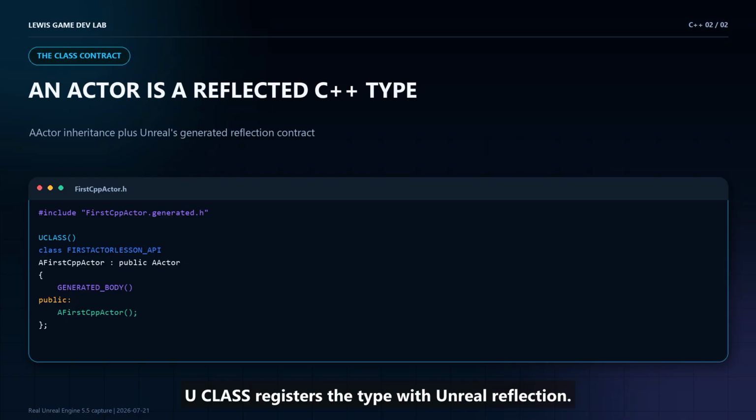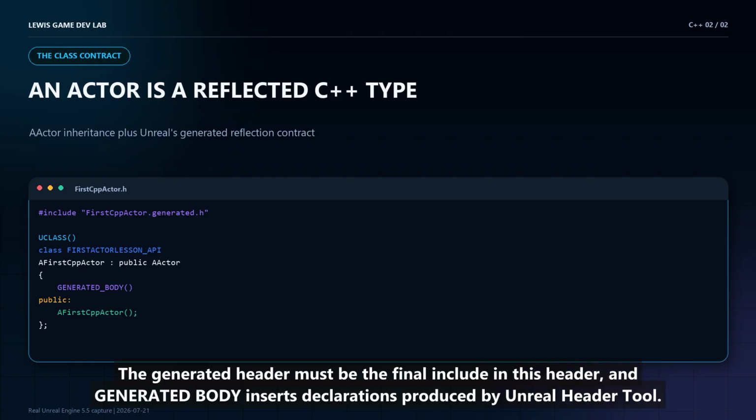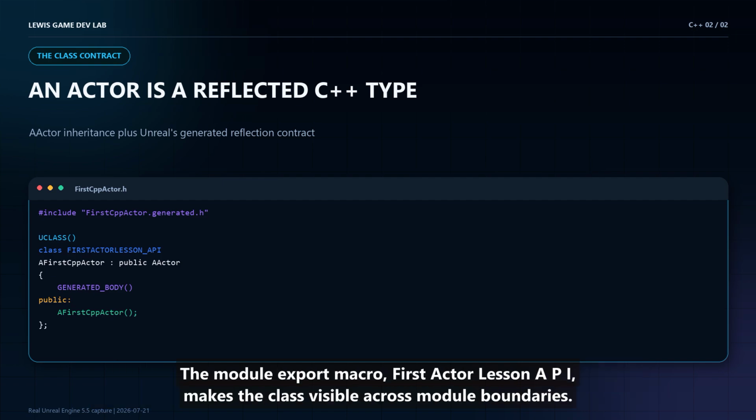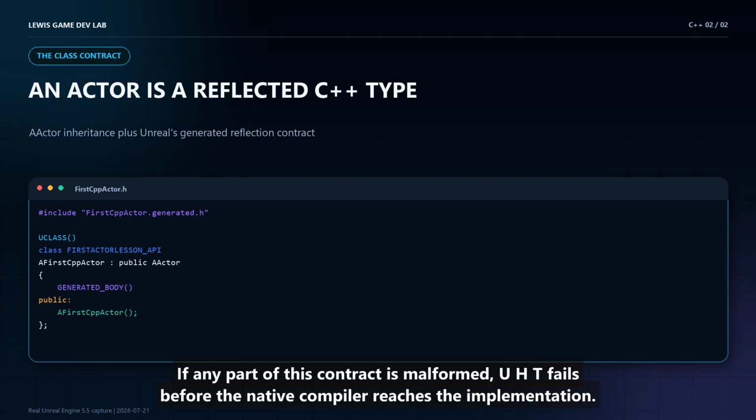UCLASS registers the type with Unreal Reflection. The generated header must be the final include in this header, and GENERATED_BODY inserts declarations produced by Unreal Header Tool. The module export macro, FIRSTACTORLESSON_API, makes the class visible across module boundaries. If any part of this contract is malformed, UHT fails before the native compiler reaches the implementation.